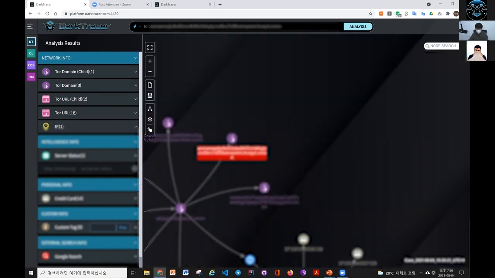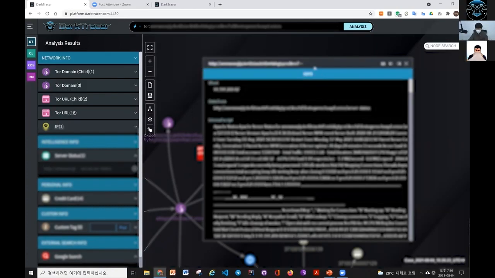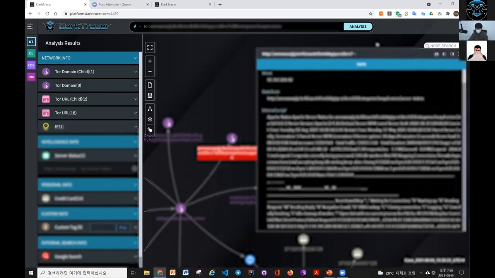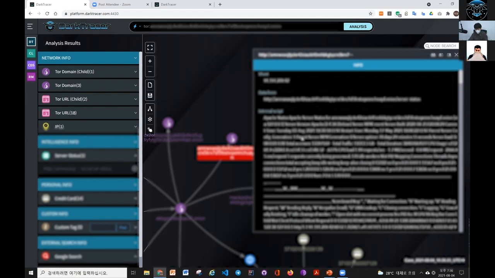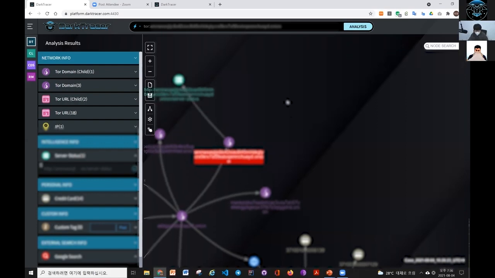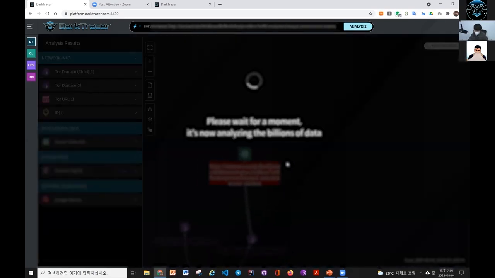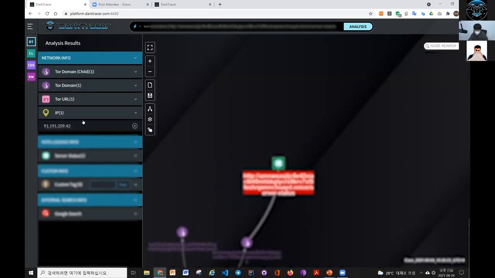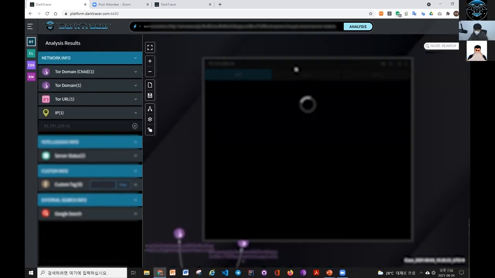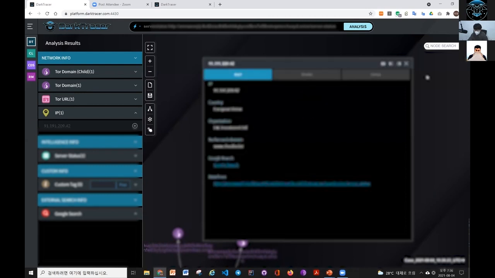So in here, we detected the server status of the Cl0p ransomware leak sites. And as you can see, we have found one IP from the server status. And we did research on this IP, and this IP was a hosting VPS service IP.